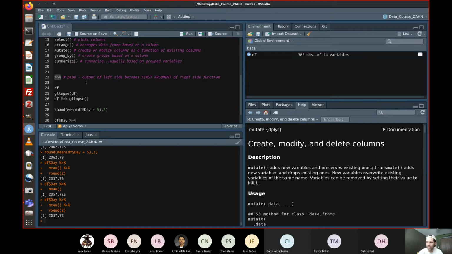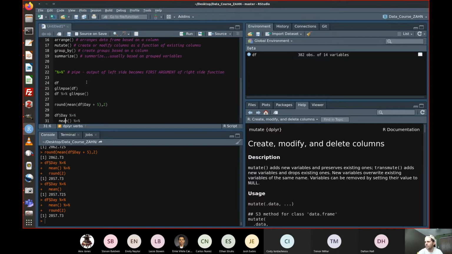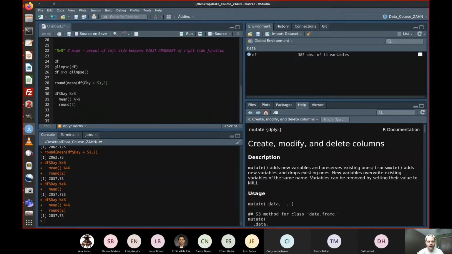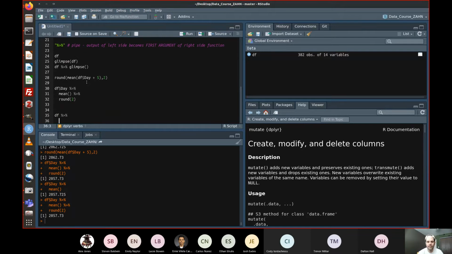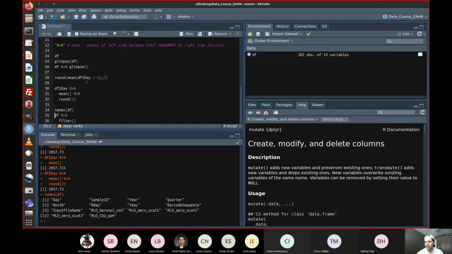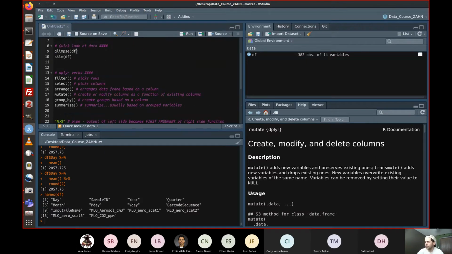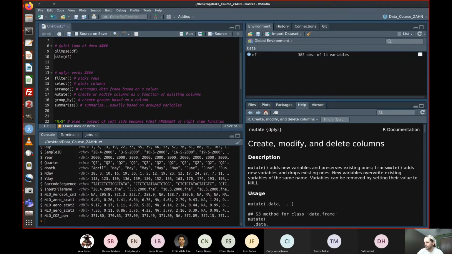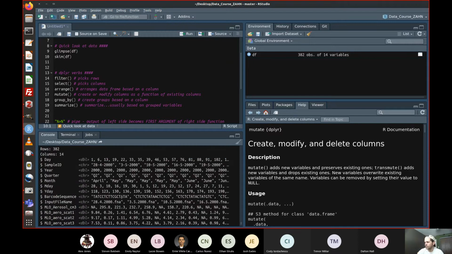I'm going to put that in quotes so it's not freaking me out. All right. So we've got df. Control Shift M. We're going to pipe that to filter. And what do we want to filter? We've got day, sample ID, year, quarter, month, M day, Y day. We'll look at these again. So let's just do the months April and May.